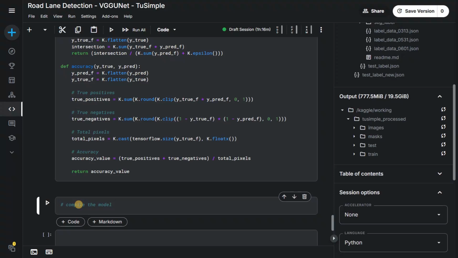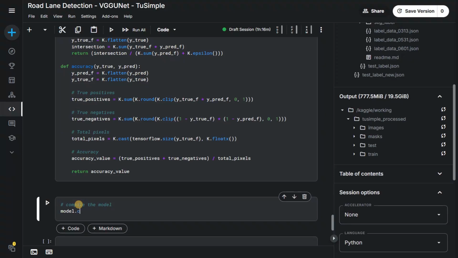Compile the model. model.compile with optimizer equals Adam. You can also use SGD, but you have to set some additional parameters here. Already this code is very long, as you can see. That's why I had to copy some of the snippets to save some time. And we are using dice loss for this.